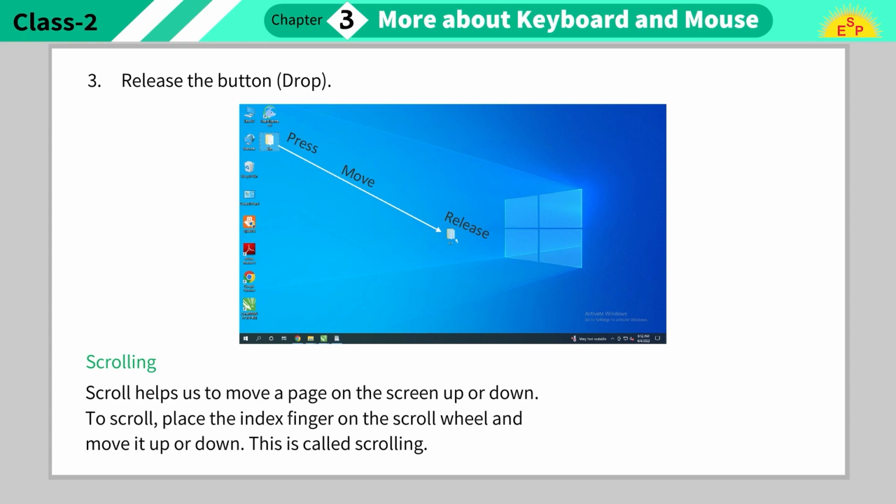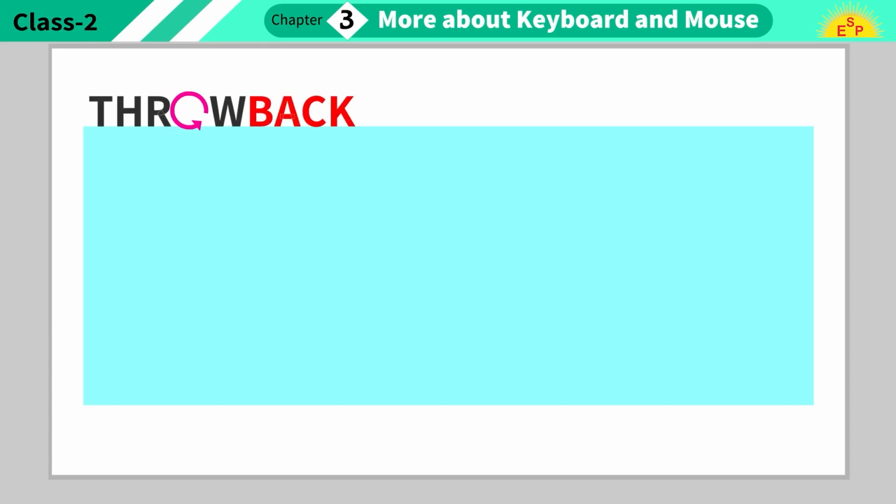Scrolling. Scroll helps us to move a page on the screen up or down. To scroll, place the index finger on the scroll wheel and move it up or down. This is called scrolling.